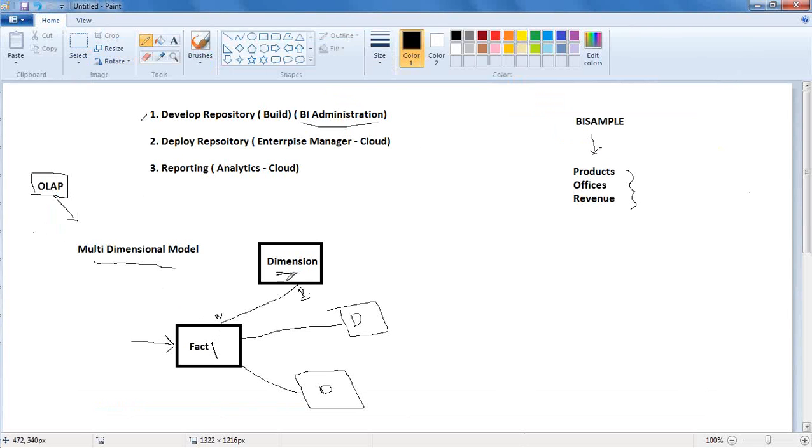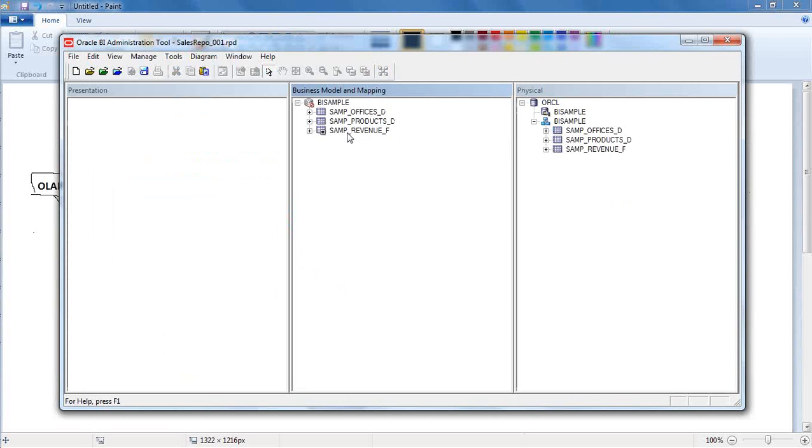That's what I told you, right? In a one to many relationship, the table that is on the many side is always a fact table. Since my revenue table is on the many side in our three table combination, it is treated as a fact table, and the other two tables are treated as dimension tables. These are the two tables treated as dimension tables. This is a fact table. Let's not worry about the fact and the dimension.